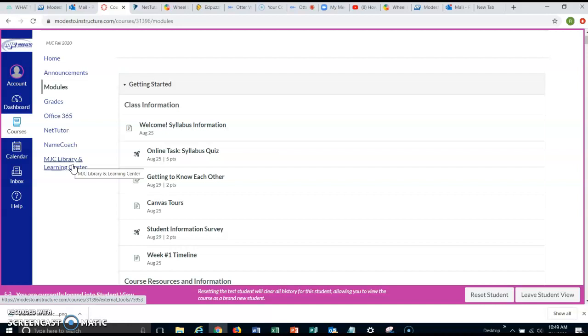Both NetTutor and the MJC Library and Learning Center offer ways to get tutoring appointments, or NetTutor allows you to upload your own papers there and get online help with looking at your paper and getting feedback on it before you turn it in to me.